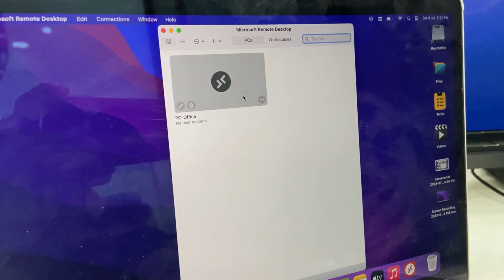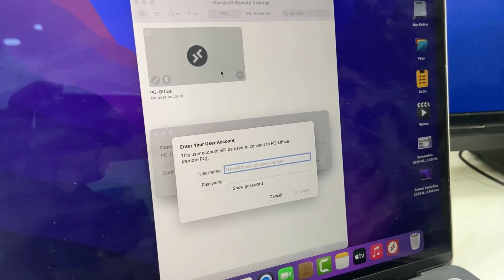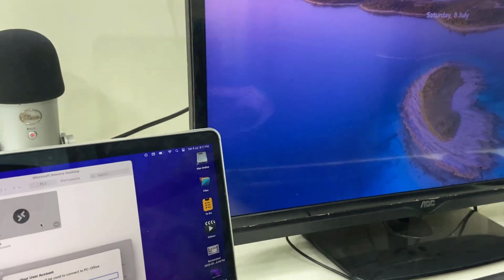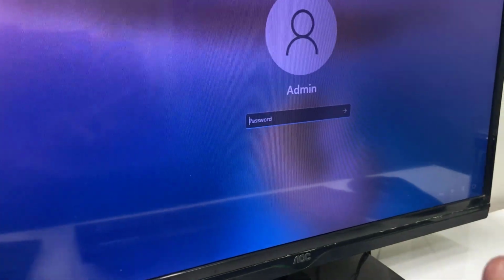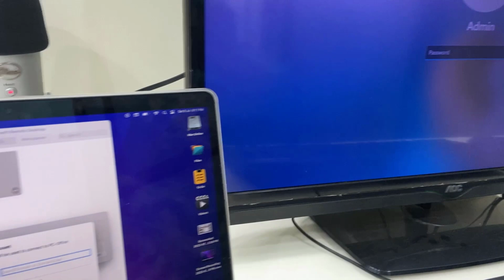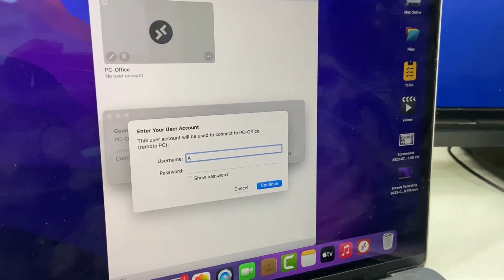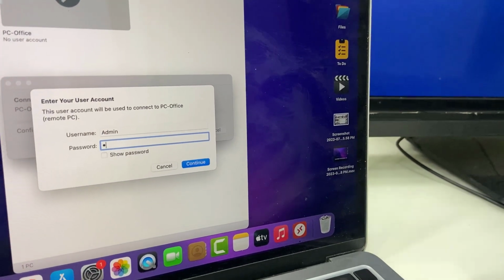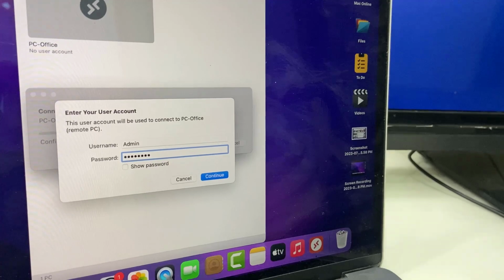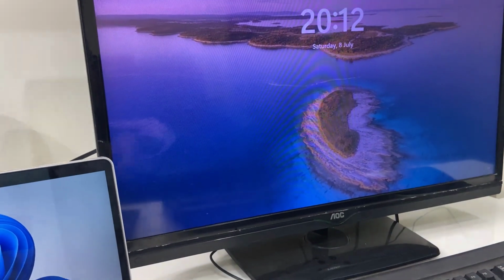Now double click, or you can simply open it. So type the username and password of your Windows PC. So where to find the username? So it will show on your login screen. So remember, PC name is different, username is different. So this is my username. I have kept the username as admin. So I'm going to type my username. So type your Windows PC username and password, and then continue, and boom, that's it.